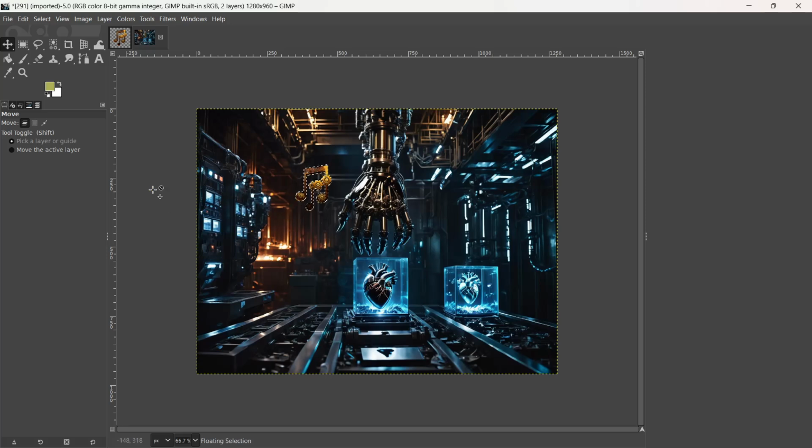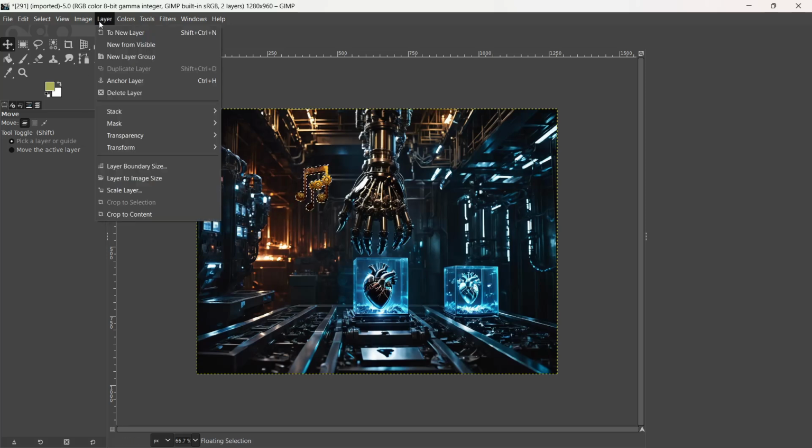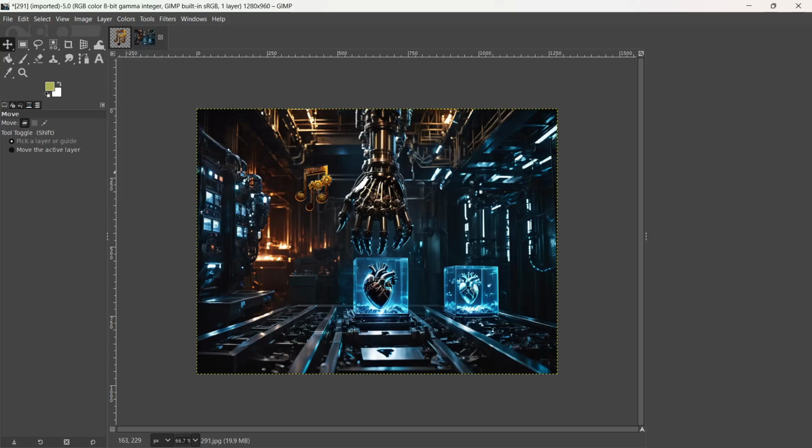Make it look kind of cool. All right, great. And then we're going to click on layer and we're going to anchor that. Now it's all part of the same picture.